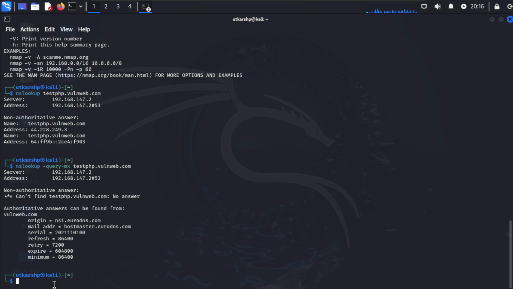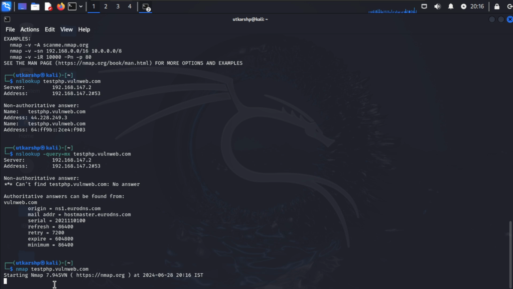Now we can start playing with the testphp.vulnweb.com website. That is basically our target site for our required task. A very basic scan we will perform is nmap and directly the test site address, testphp.vulnweb.com. As soon as I press enter, it starts scanning for open ports. This may take from 50 to 60 seconds to 120 seconds as well, depending upon your network speed. Let's wait for it to complete.